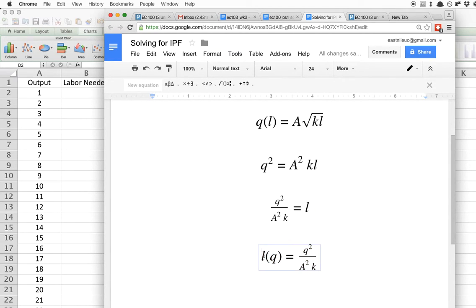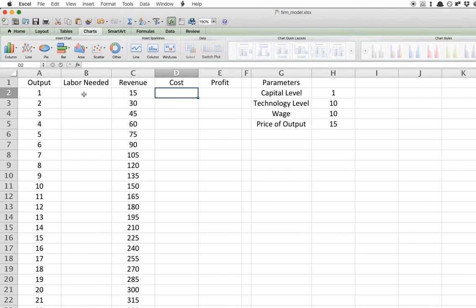So here, the amount of labor needed to create a certain quantity of output Q is simply equal to Q squared over A squared times K. So this is the formula that's going to tell us the amount of labor needed. We simply need to transfer it to Excel. So that's what I'm going to do.